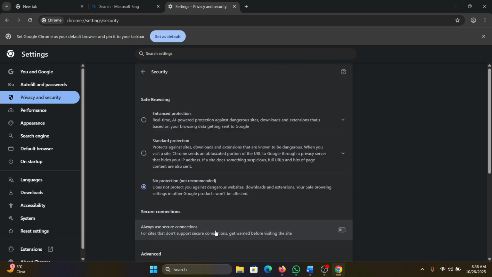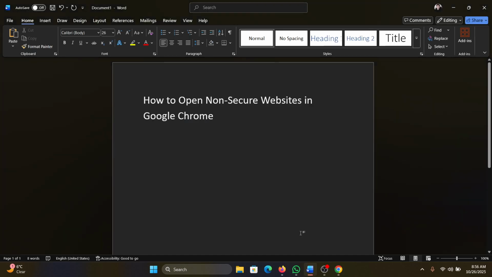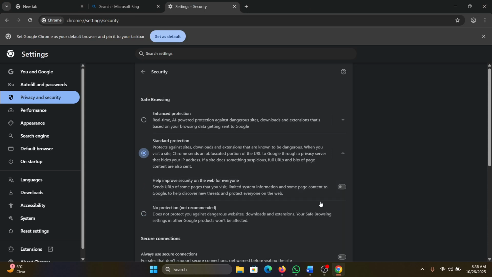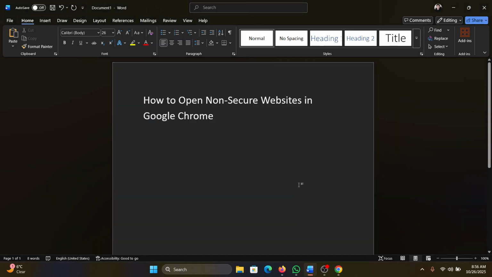So you can go to security and you can select no protection here for safe browsing. Now you will be able to open websites with HTTP only and not HTTPS. However, if it was selected at standard protection or enhanced protection, you would not be able to open such websites.